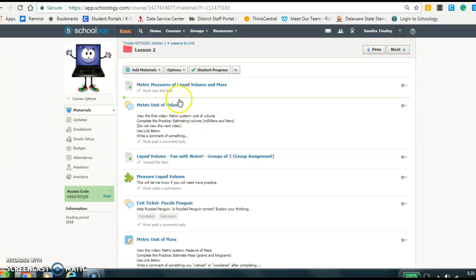In my lesson 2, again, I start off with the vocabulary and what they're to learn in the Common Core, going on to a Khan Academy video where they're noticing and wondering and talking to 2 peers. And then we're into our group of 3 assignment.